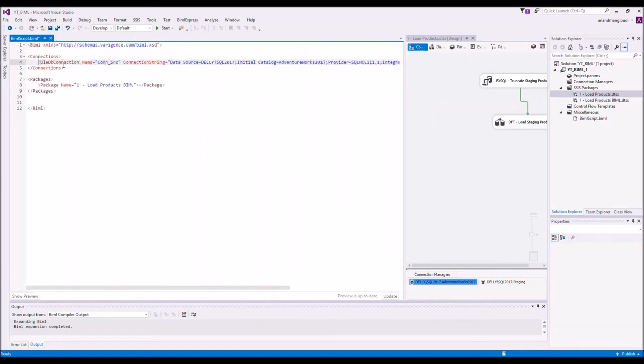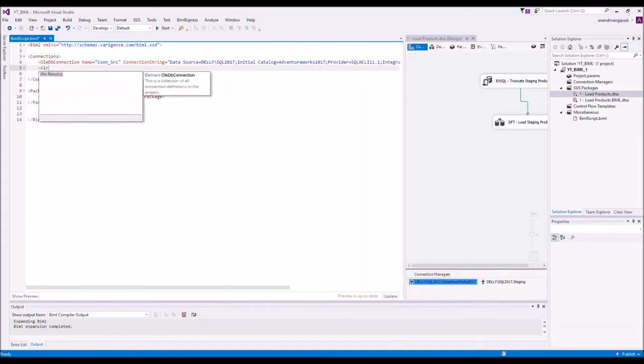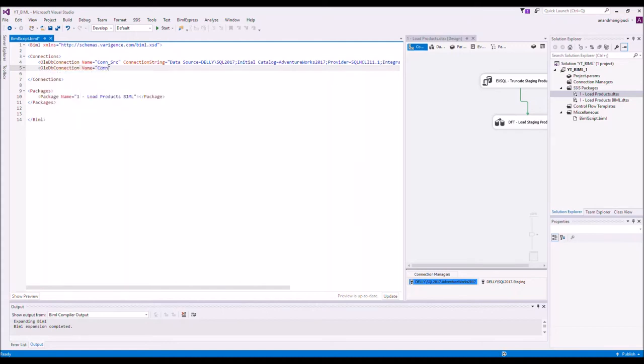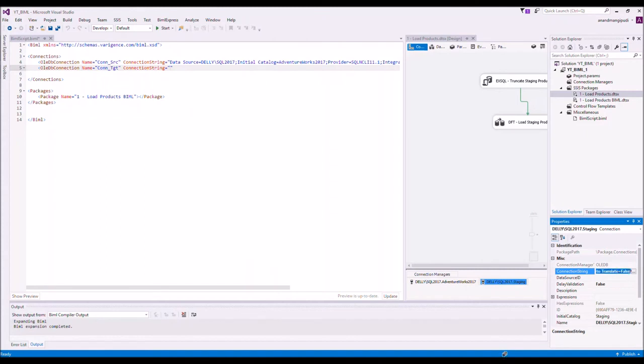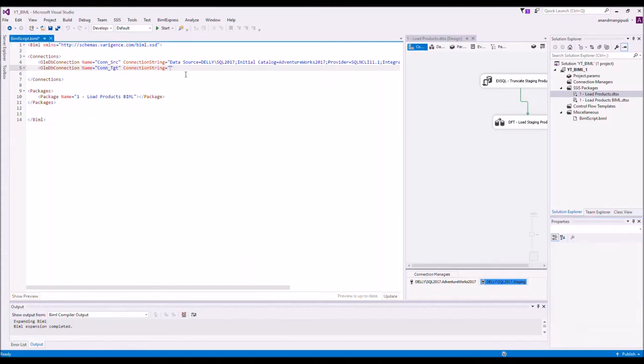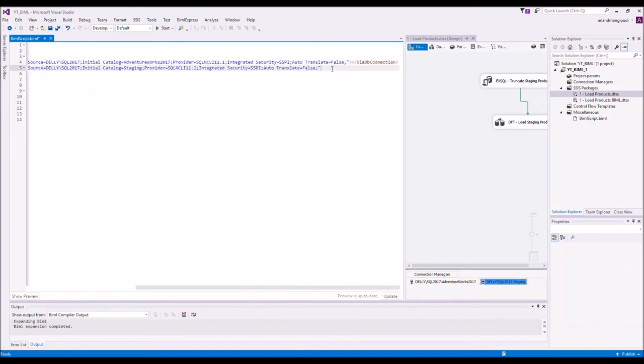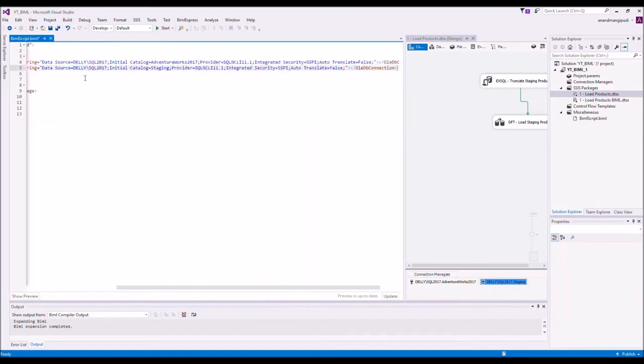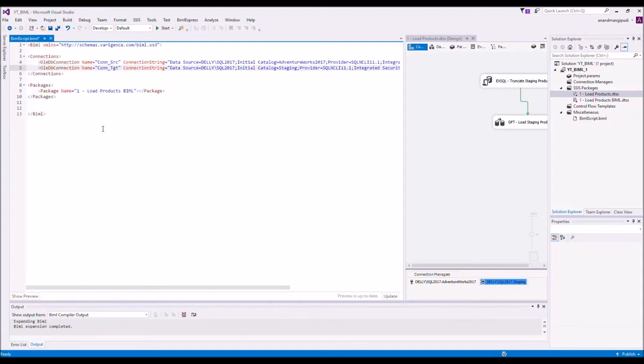So we could add the second connection for the staging target in a similar fashion by providing the connection name and the connection string in the same fashion. And then we close with a closing tag. So this creates two connection managers for the source and the target.